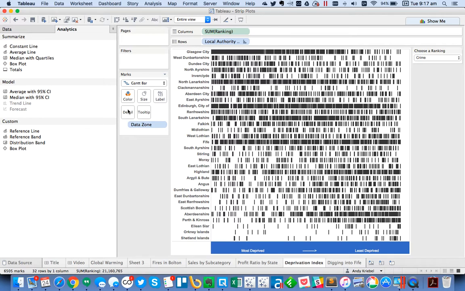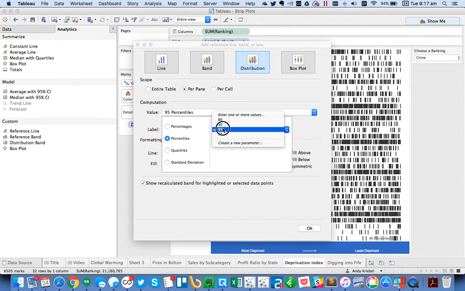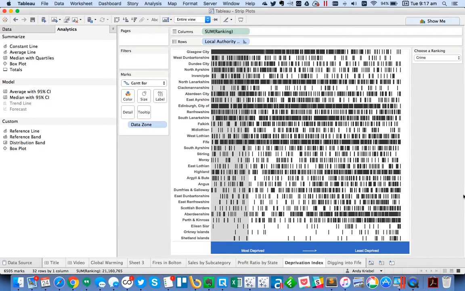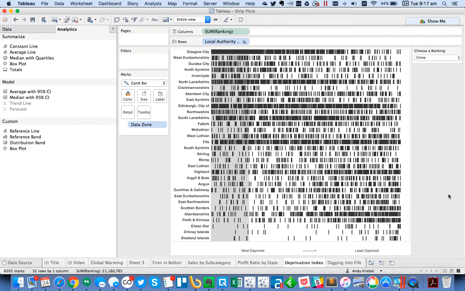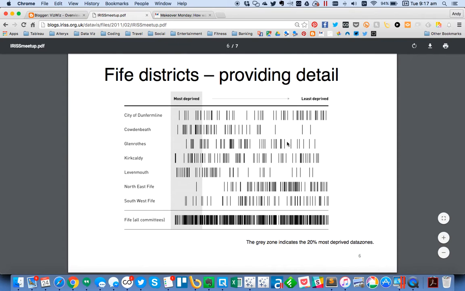Okay, so I'd probably want to do that over here as well. So add a reference line. I want to do a distribution, percentiles 20, fill below. Don't show the label and turn off my recalc. Okay, so now this is nice because it shows you sort of where the worst 20% are. So you'll notice they did that over here as well.